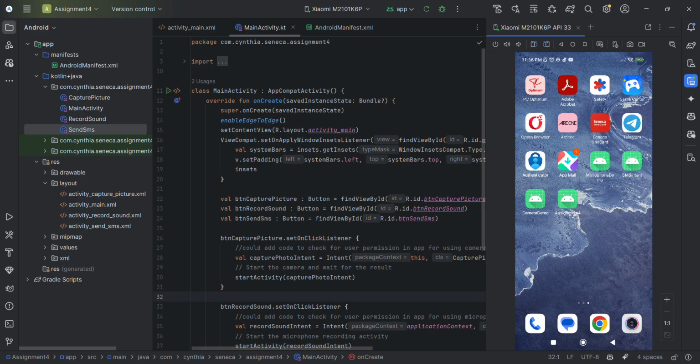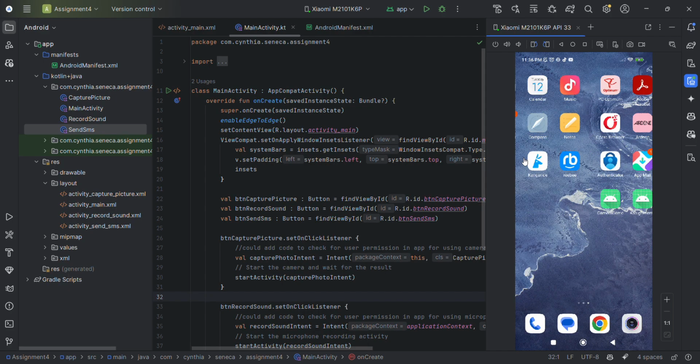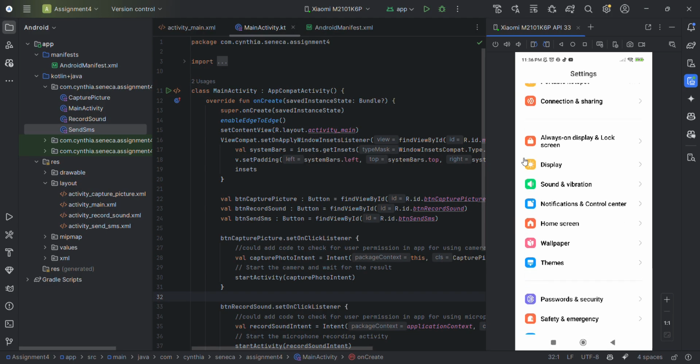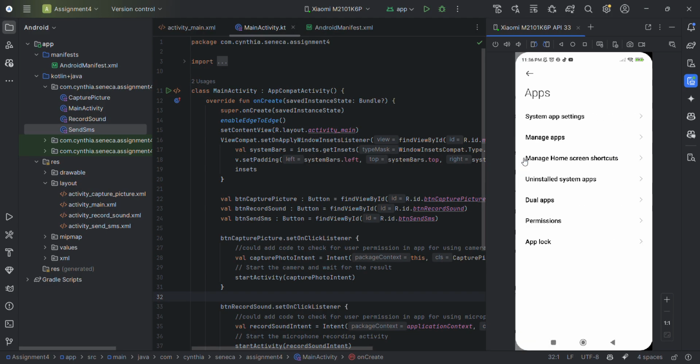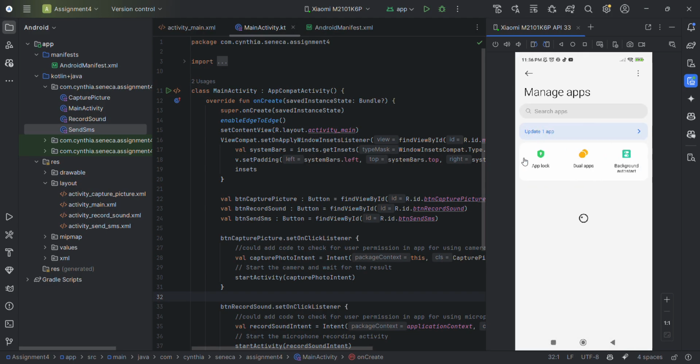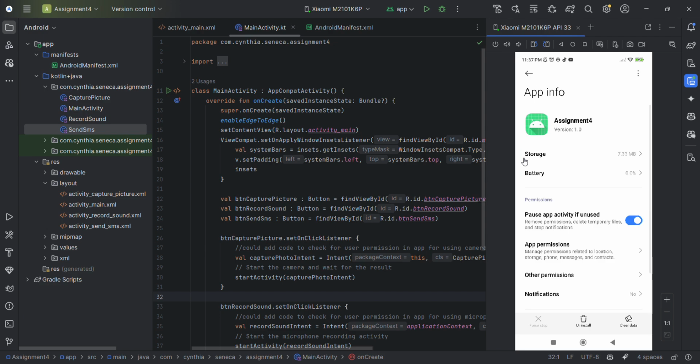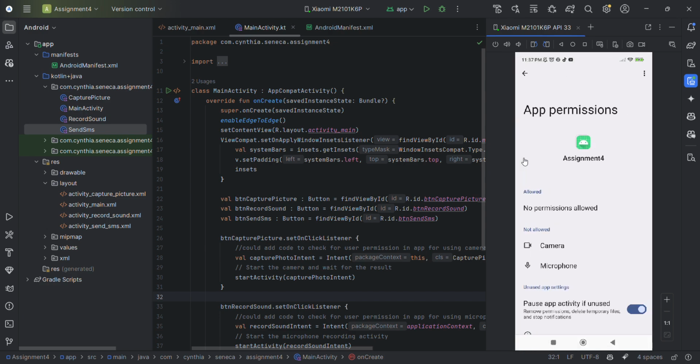Okay, so again, that's because for the permission, the app wasn't allowing the camera. So as we did for the assignment, I'll just go directly through my apps and I'm going to allow the permission for it. So it's assignment 4. And then we'll see a permission. So currently, we have no permissions allowed. So I'm going to allow the camera.